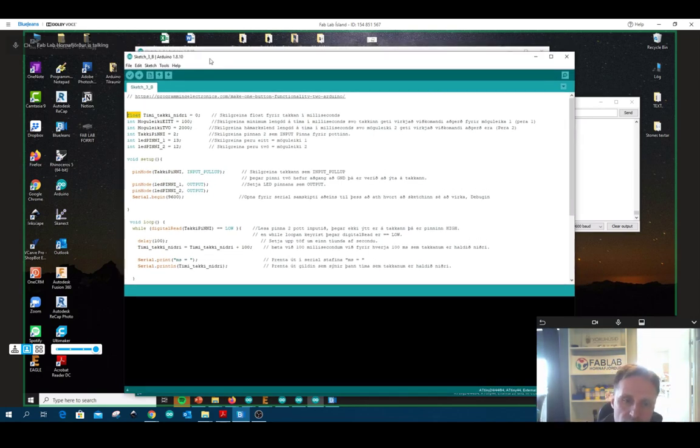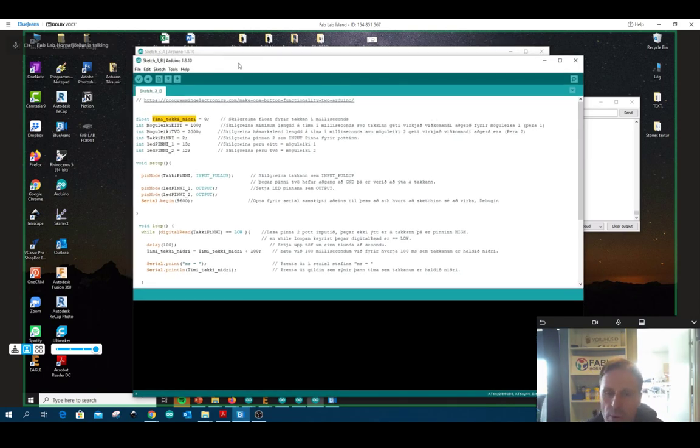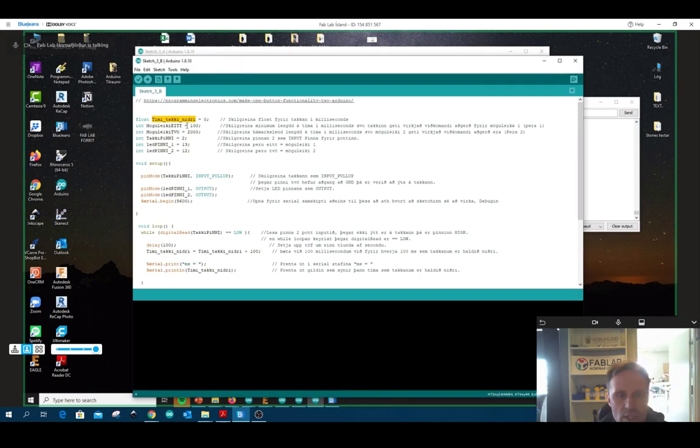Okay, we have a few integers here, and we are going to take a look at them. We made a float here to say it's the time that we are going to hold the button down. So we want to measure it very, very accurately. That's why we use float, and we're talking about milliseconds and 0.0 milliseconds. Then we have another int that says possibility 1, and that is 100 milliseconds. Then we have a possibility 2, and that is 2,000 milliseconds.